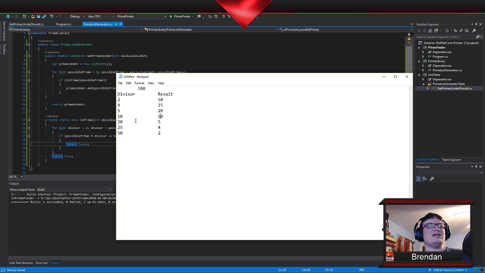So I start having the results down here. So these numbers, they've all been repeated. Because the 20 was already there, we found it when we got the 5. The 25 was already there, we found it when we divided by 4. 50 again with 2. So I don't need to check these.